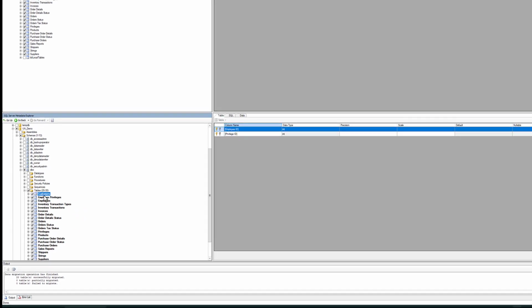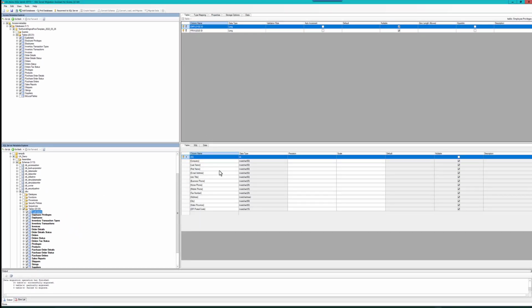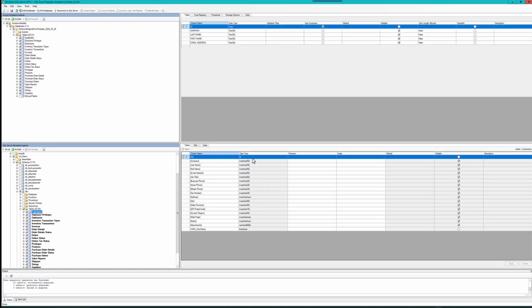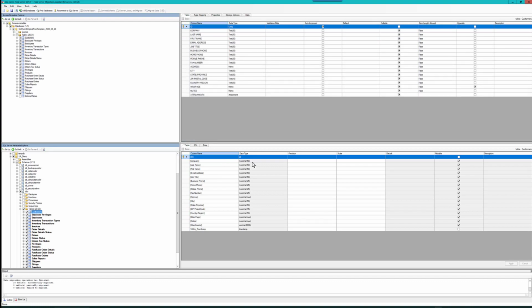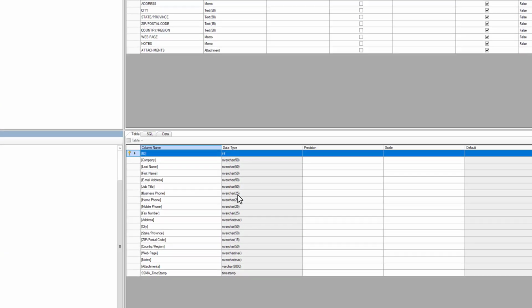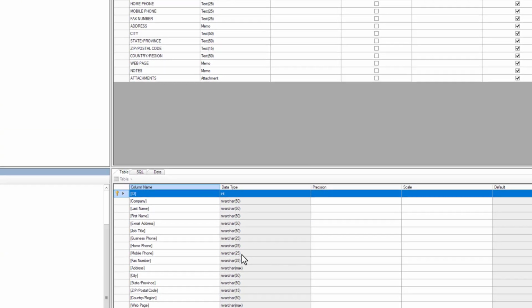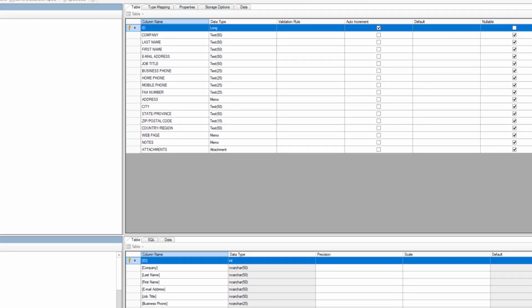As I said before, the default is going to be nvarchar, and it's going to take the same field size that it found in Access. The address is a varchar max, which is a memo field. Yes, it's a memo field in Access.